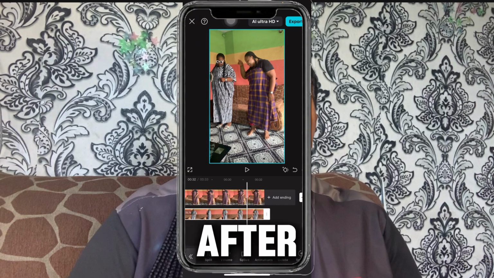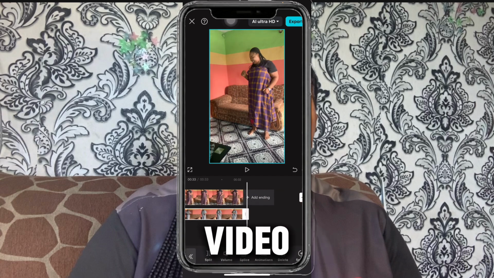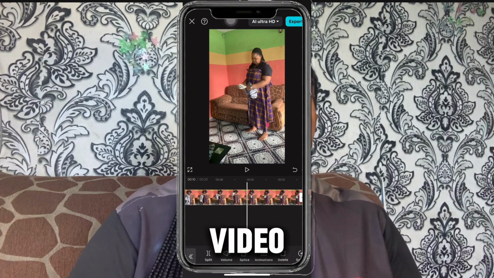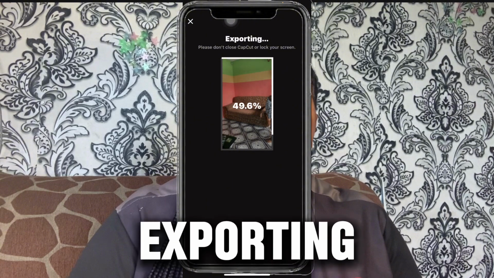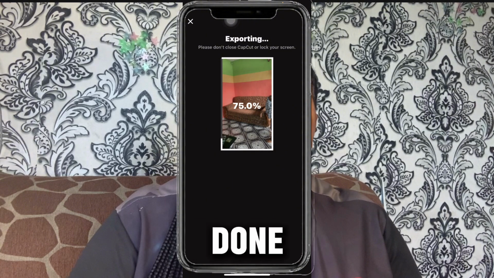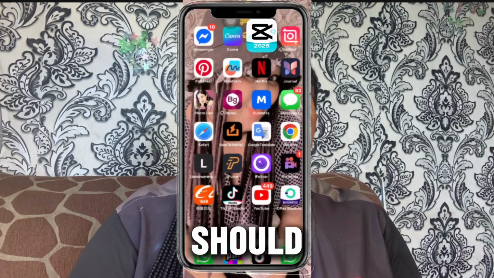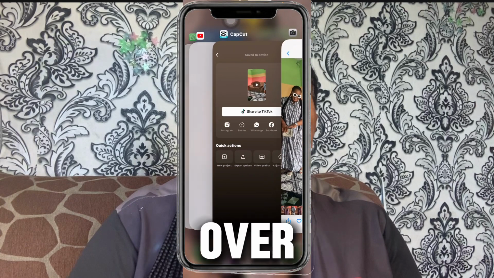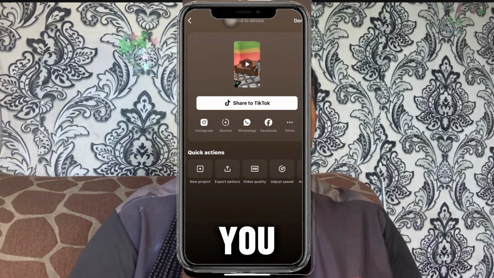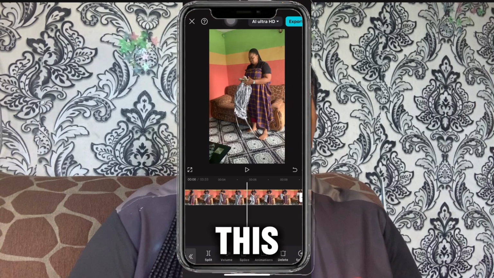After exporting your video, after this, you can now export your video. All right, you export your video. And when you are done exporting your video, you should have something like this. But we are going to still go over to CapCut. Let me show you the second way of doing this particular video.